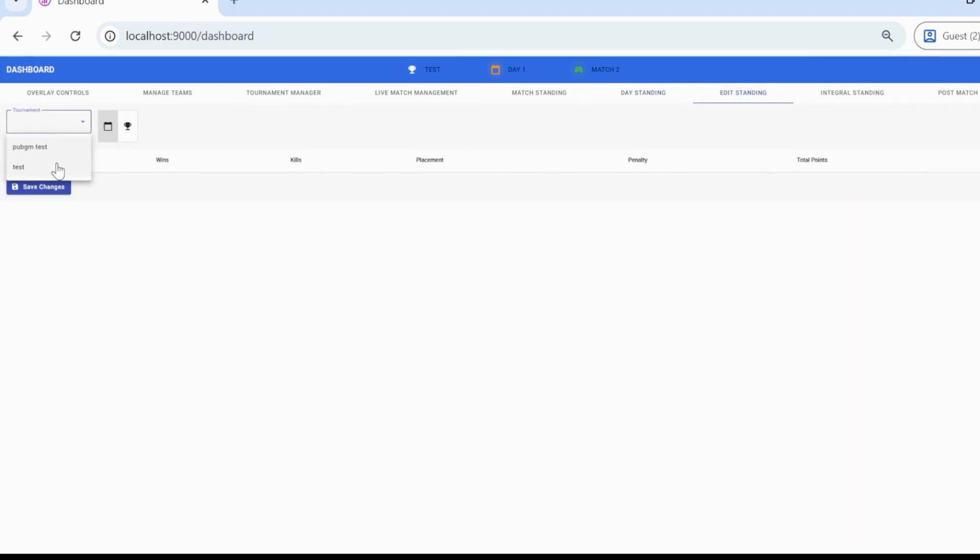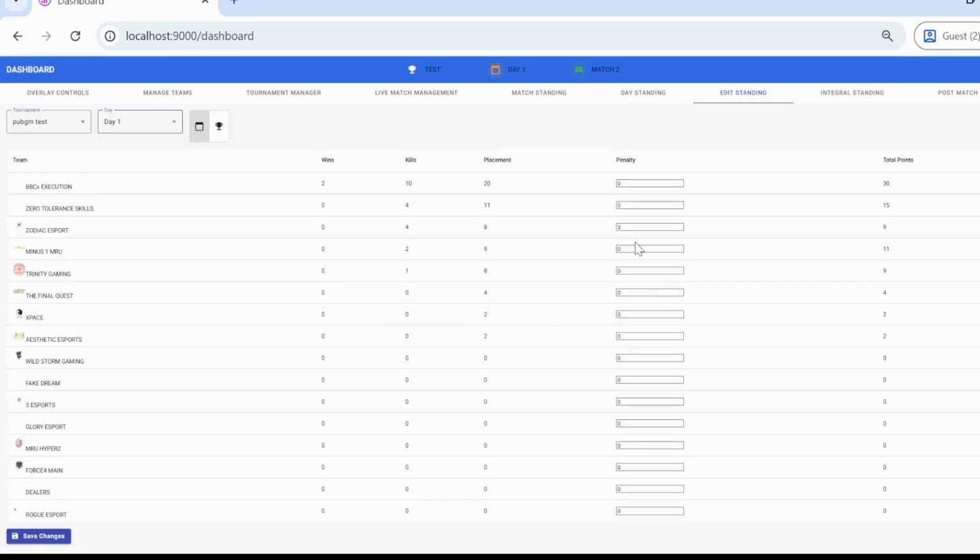So this is where you can deduct points from teams. I've already done that to one team, which you can see here, minus. So you assign the points here, and it will automatically deduct them.